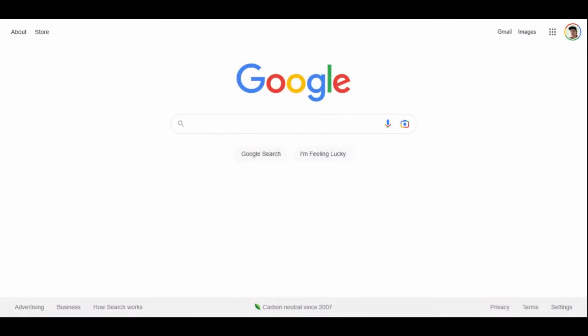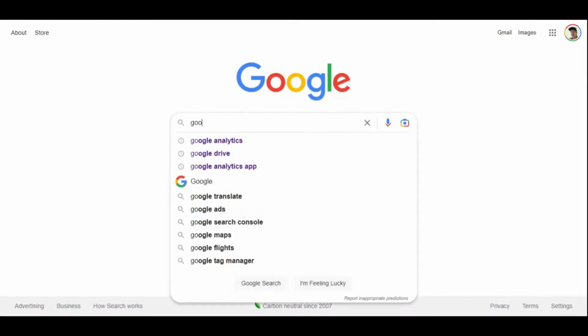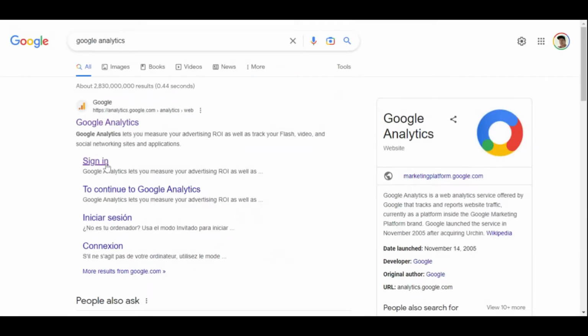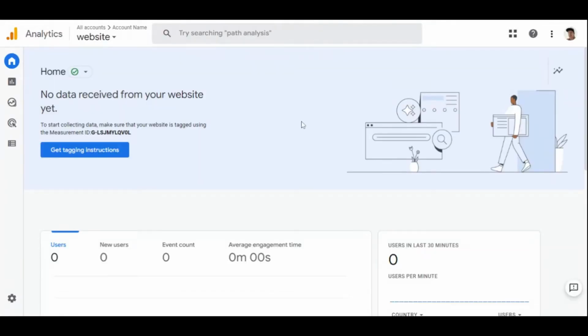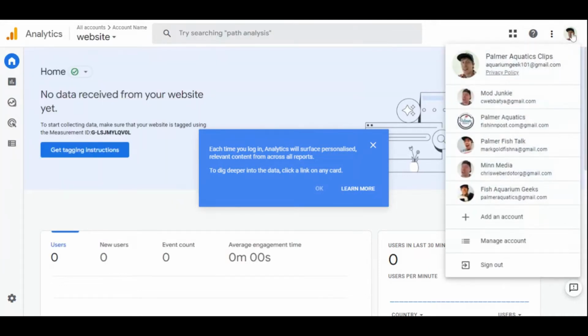But let's get to the point here. So Google, what we need to do is go to our Google Analytics account. So Google Analytics. What we need to do is we need to sign into it. And I noticed that my Google Analytics account here has a bunch of different accounts, or actually this one.